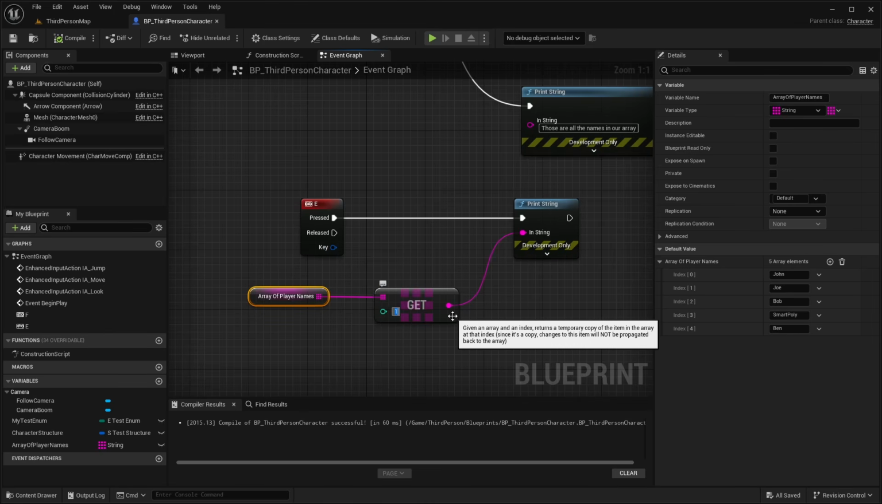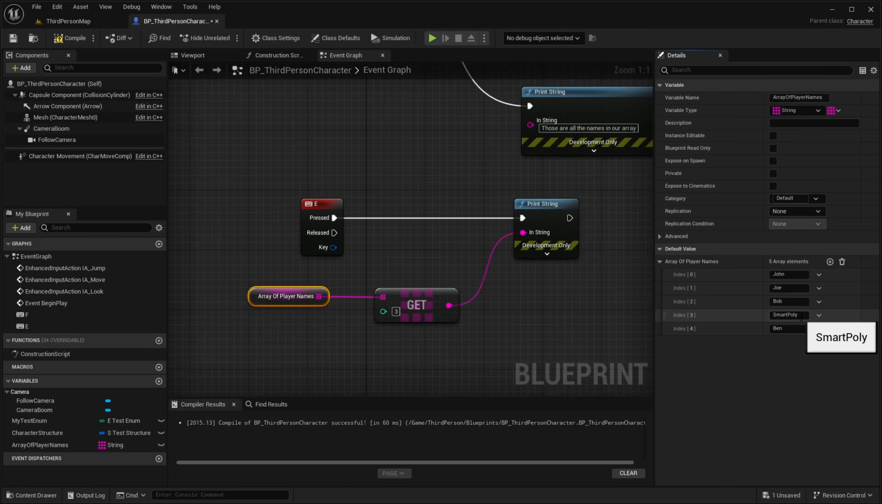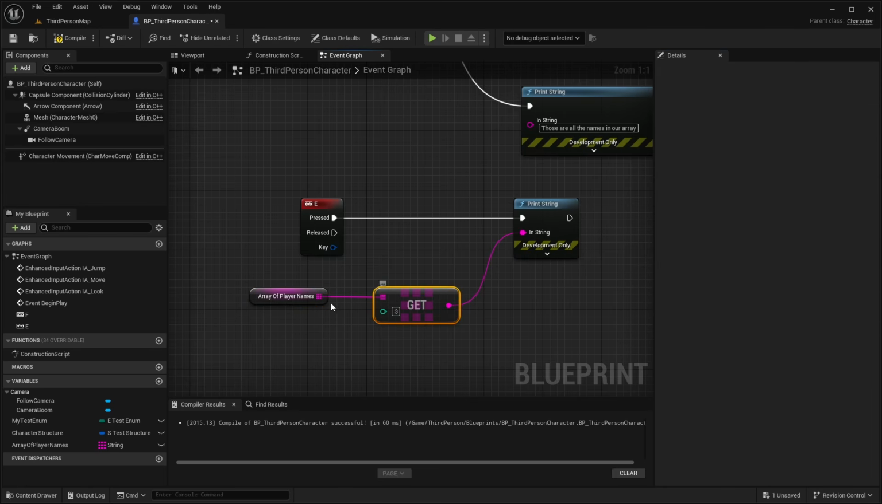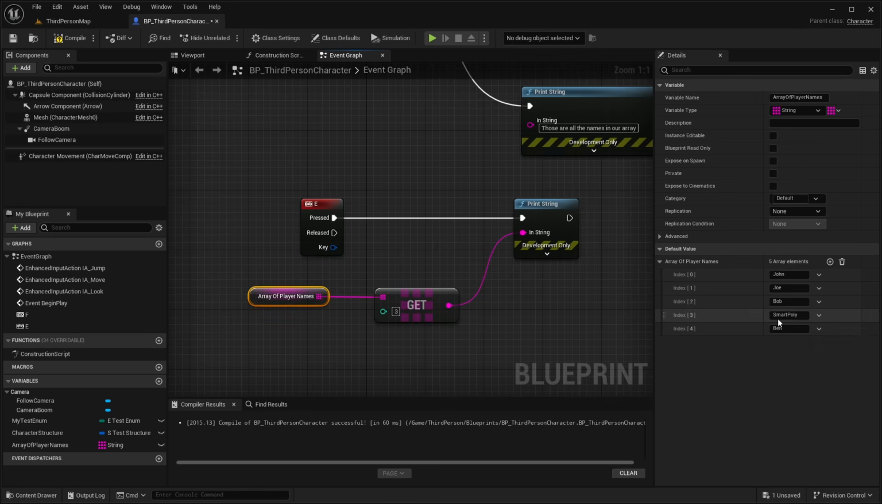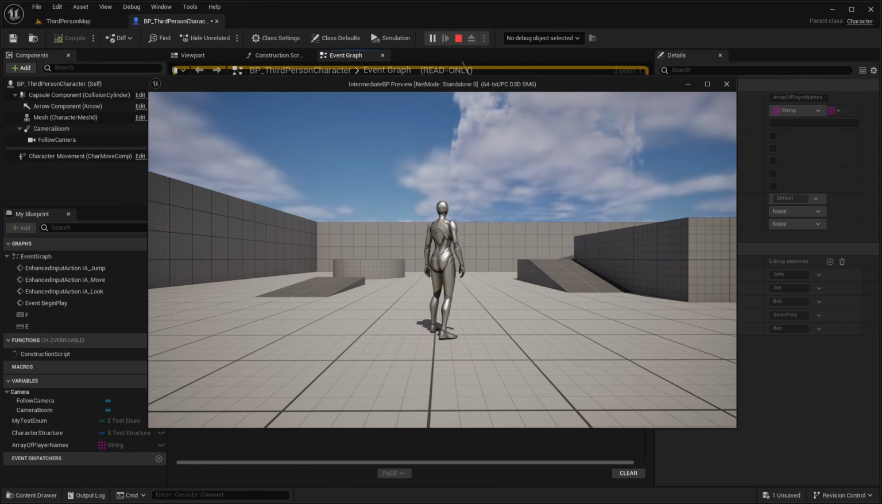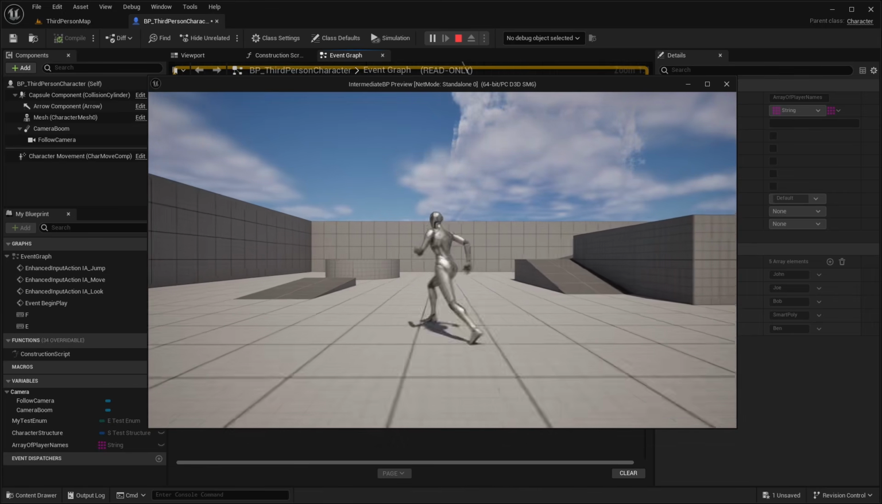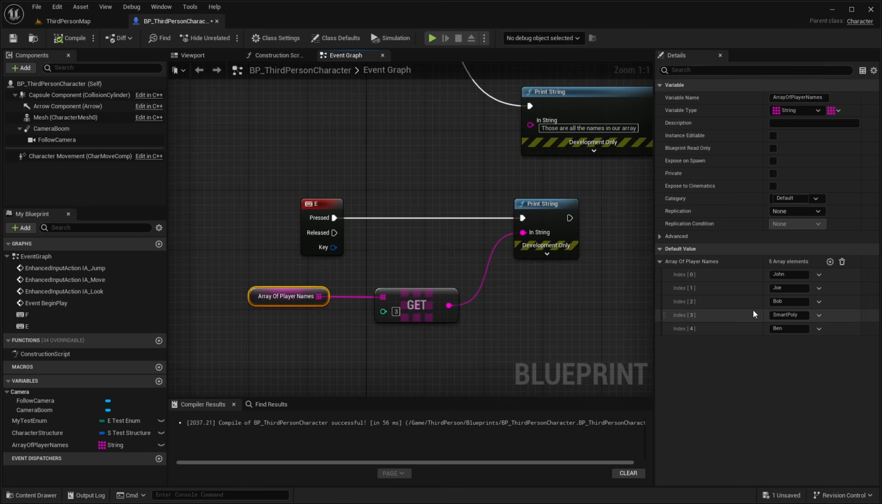So I could change this to index 3. You can see index 0, 1, 2, 3. Number 3 here is set to Smart Polly. So if we get at index 3, it should print off Smart Polly. So I hit compile, hit play, press E. You can see it prints off Smart Polly. So that is how you would get a specific index in the array by using the Get node.